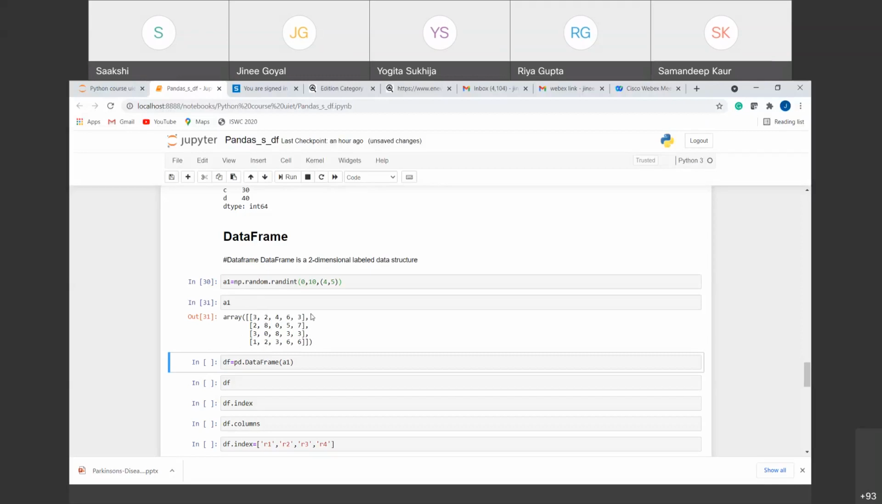We have created it. Now, what it's missing is, if you compare it with the series, what do you think is missing here? Can anybody tell me? If we want to compare this data frame with respect to series, what do you think is missing here? Yes, we have the indexing missing here.